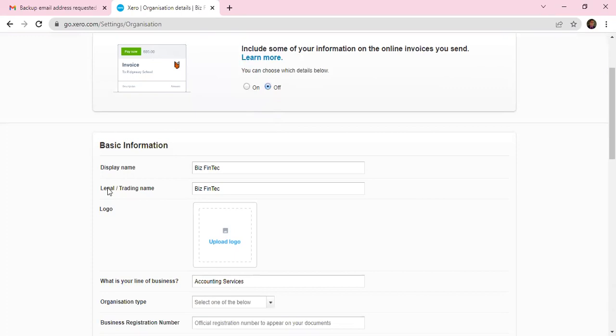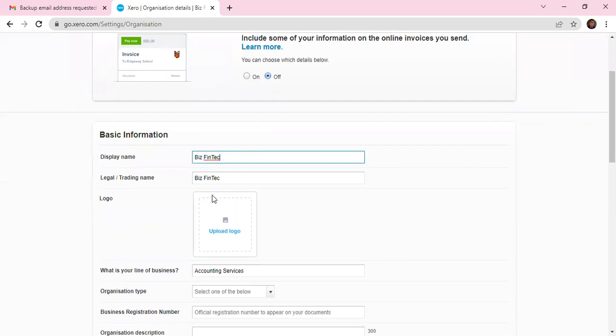So here you can see the basic information. They have already picked up the basic information from the things that we have entered earlier. So you can see the display name Bispintech and the legal or trading name is also the same. But in your case, if you want to display one name, you have to enter it here. And if you have a different legal or trading name, then you have to enter it here. So that is the thing you have to understand. Based on your business requirement, you have to enter the relevant information here.